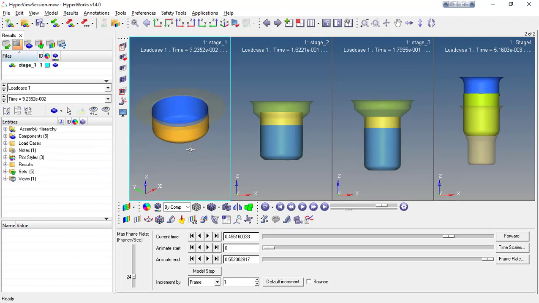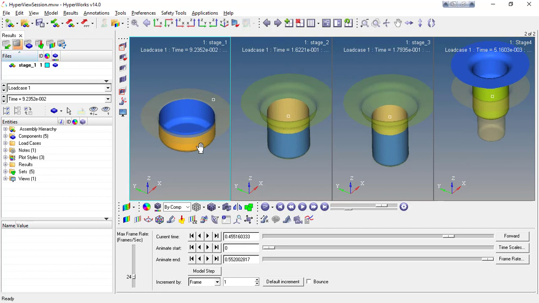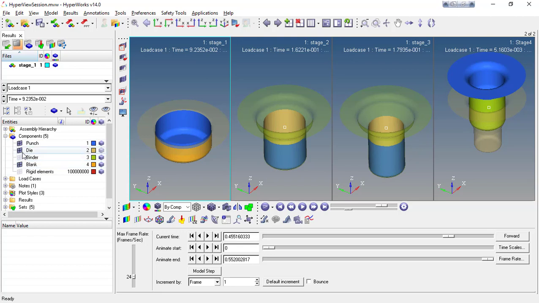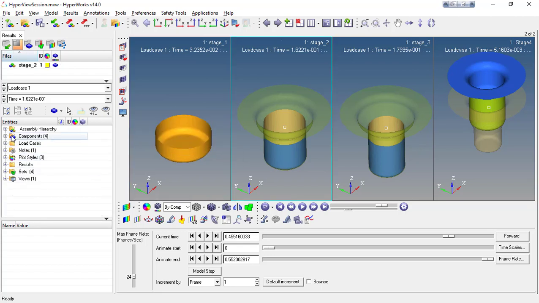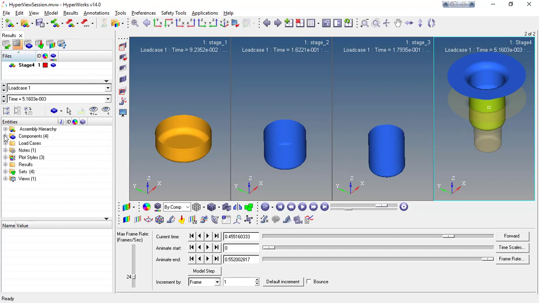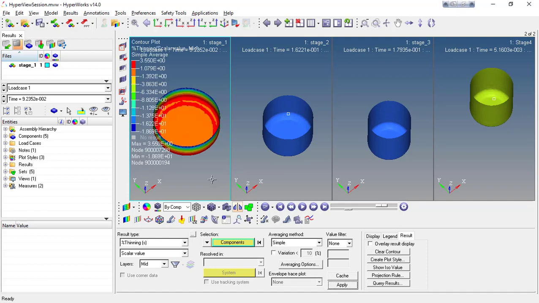So just go here, synchronizing the windows, and make sure of the standard view. I'm going to hide all the other components and check only the blank. Similarly, die and punch I'm going to hide. Contour options, and make sure of the thinning for this component. Go for thinning, averaging option simple, and go for apply.